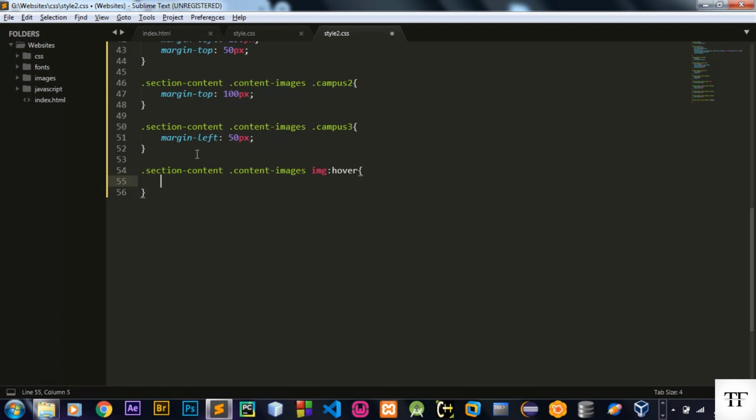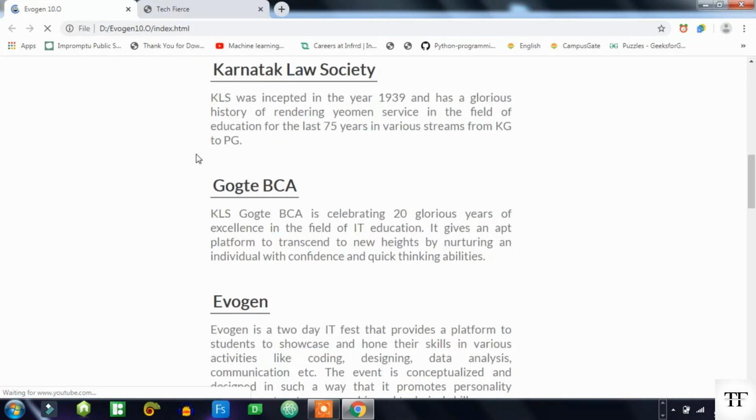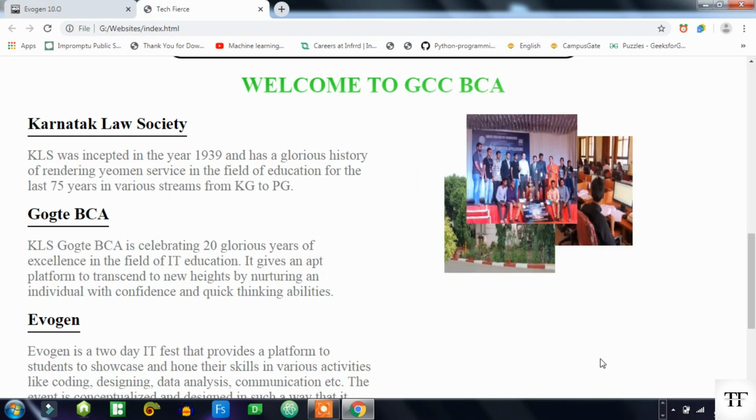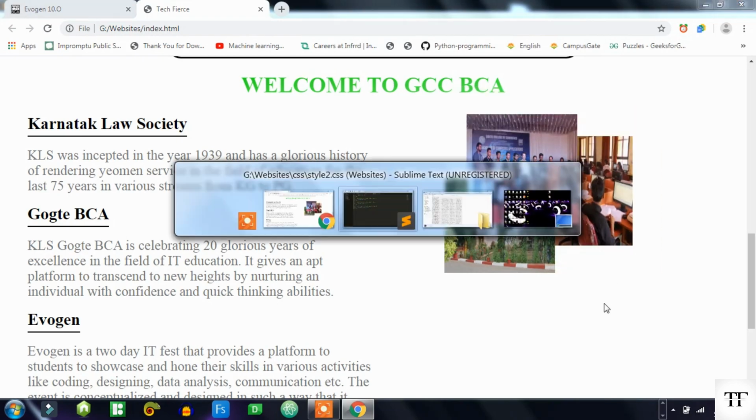Now I have a property called scaling. I will use the property called transform and have scale with, here it is, scale, and I will scale it to around 1.5. What this scale does is it increases the size of the image. Let me show you by coming over here. When I refresh and hover over this, you can see this huge, massive transition. The size of my image increases.